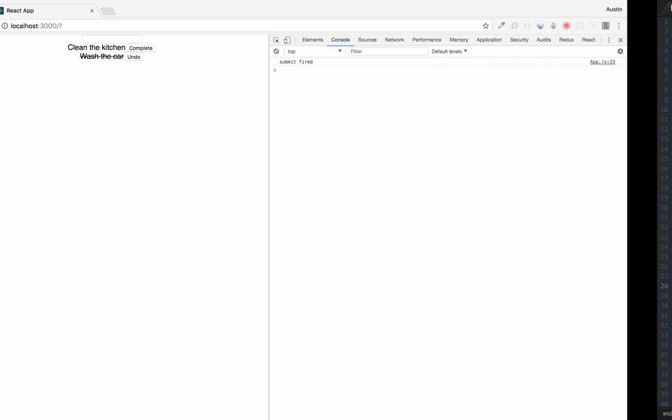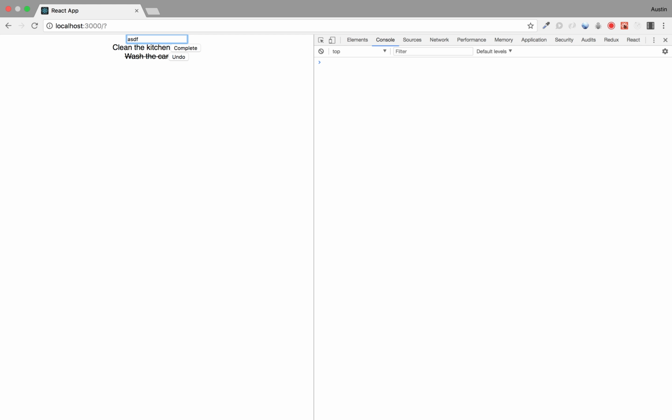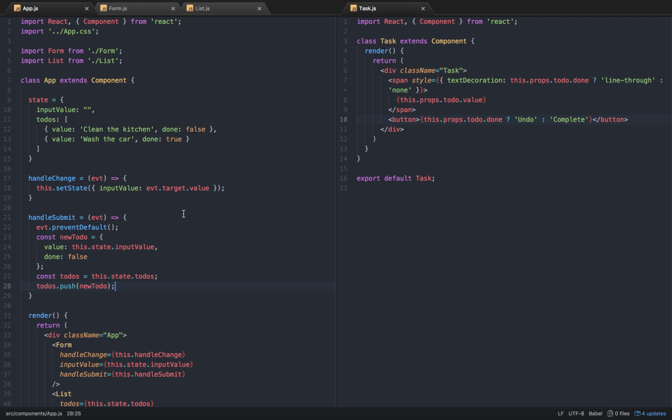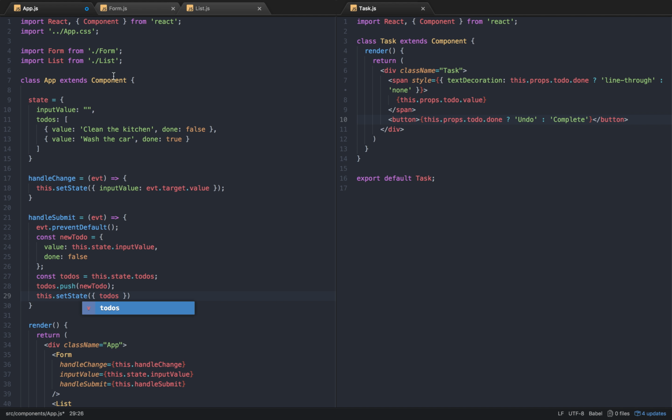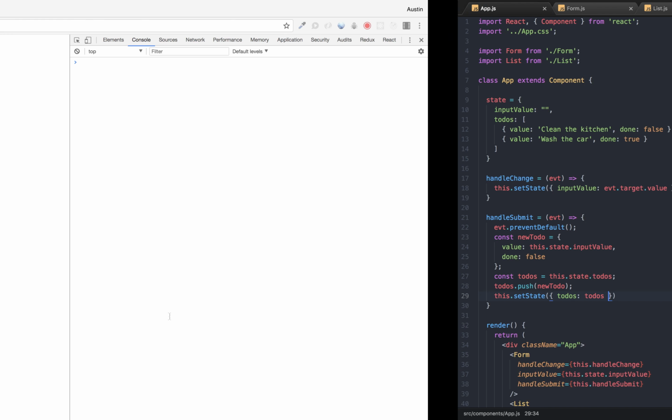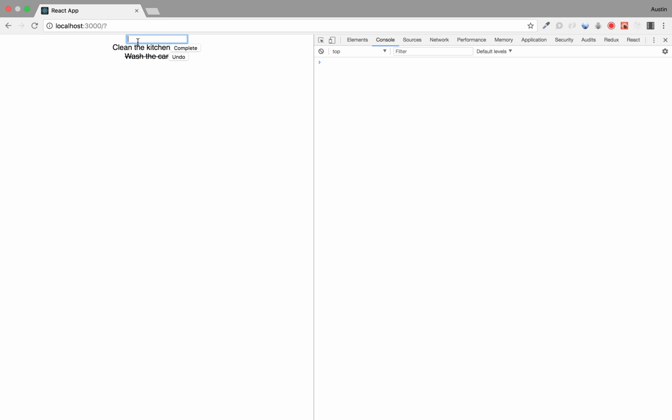That's still not going to do it for us, right? If we do that, we can't see it, but that actually did create that new object and push it to the array. However, we forgot to call setState. So now we're going to say this.setState, and then we're going to pass in an object, and we're going to say todos, because now we're referencing this key, and the value is our new array of to-dos. So we can say todos: todos, right? And so now I would expect that this is going to work. So I'm going to say mow the yard. And there it is. Cool.